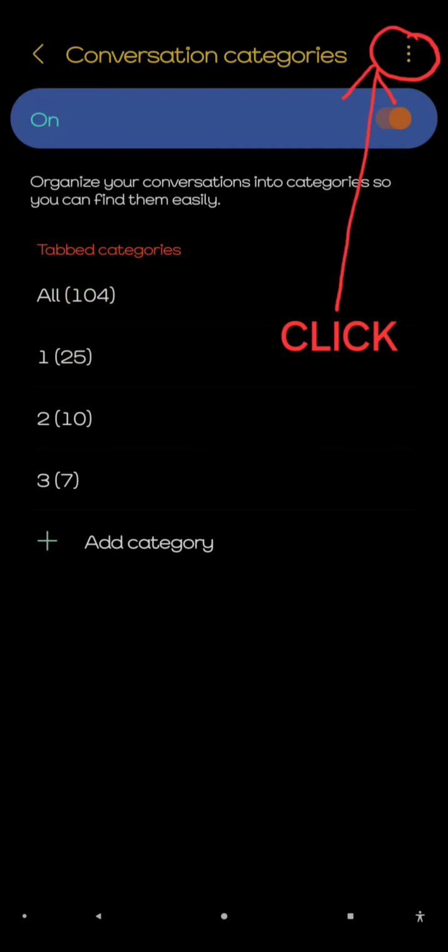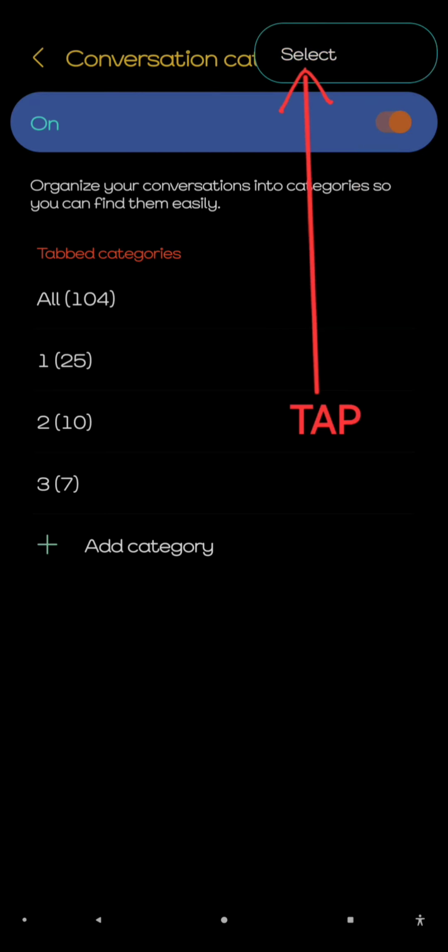You will need to long press any one of the categories. You can press all or any of the other categories you have. If the other categories don't work, all definitely will. Then you will click the three dots in the upper right hand corner. Then you will tap select. I'm trying to go slow enough you can keep up.